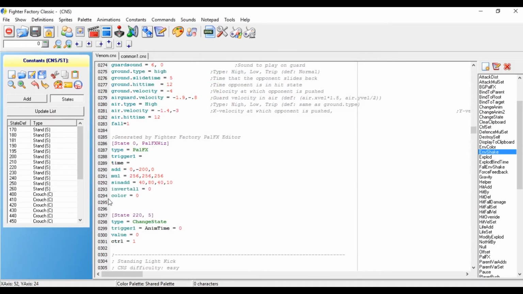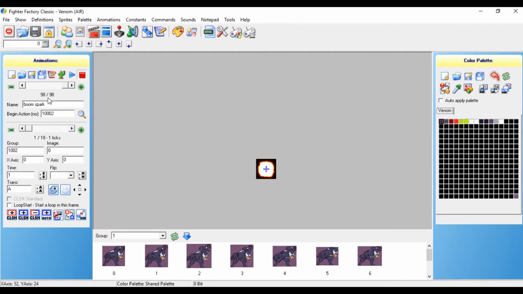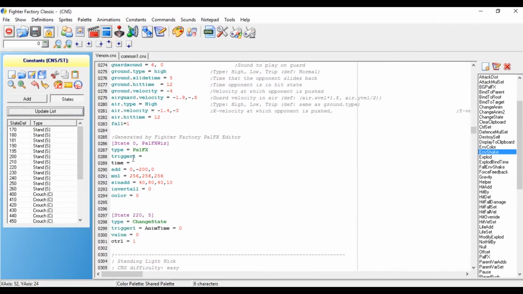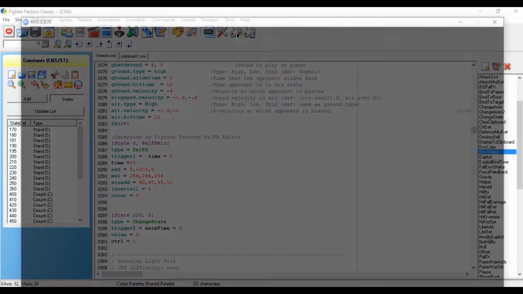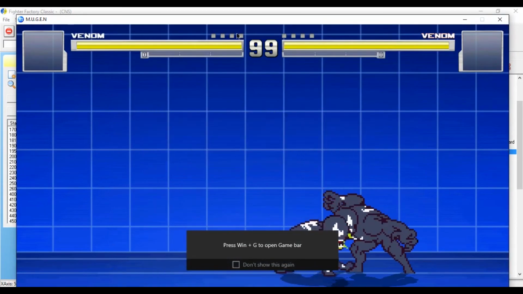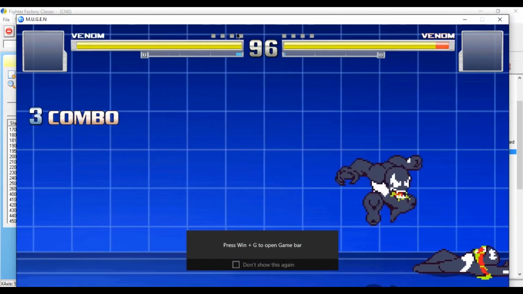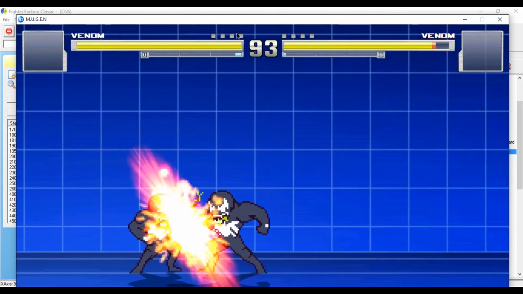I'm going to get rid of those lines. I'm gonna make the time, let's see, let's go do the animation 220. Let's see how much time it takes. It takes 25 units of time, so I'm gonna make the time equal 25, and I'm gonna make the trigger time equal 0. And now let's see what he looks like. You see he turns purple when he does that animation.